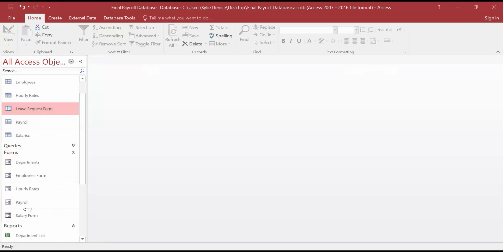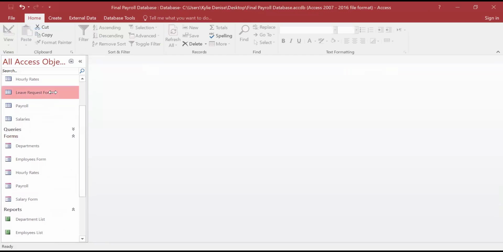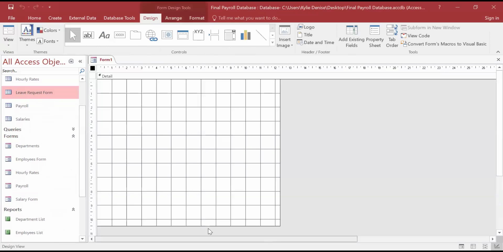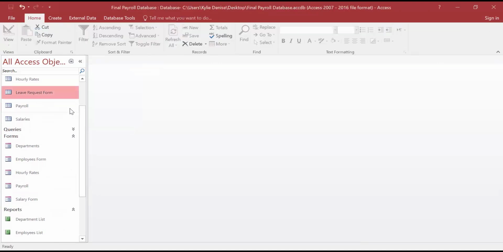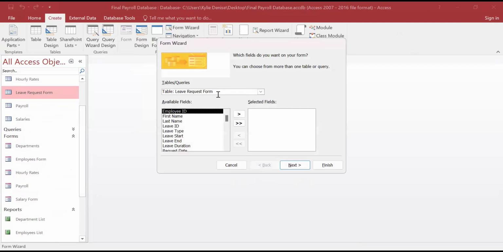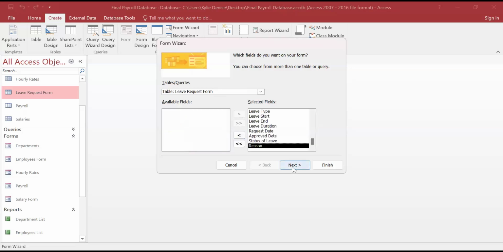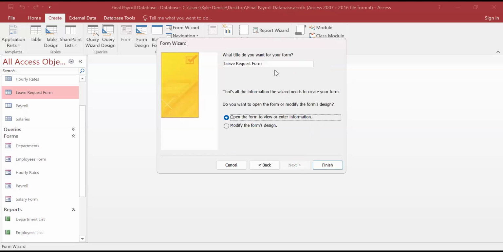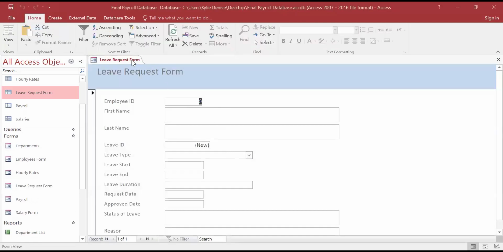Okay, and then let's go to the forms. We will create a form now. Form design, or form wizard, sorry. Form wizard, I guess. Create form wizard. This one, leave request form. So we'll add all. Then next. Then leave request form. Okay, here I created it.